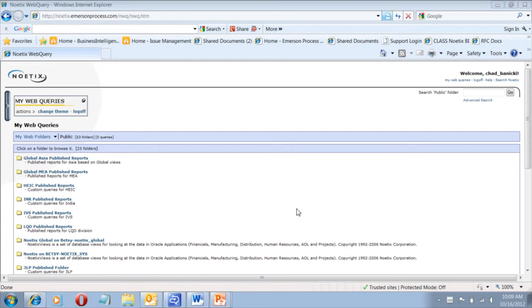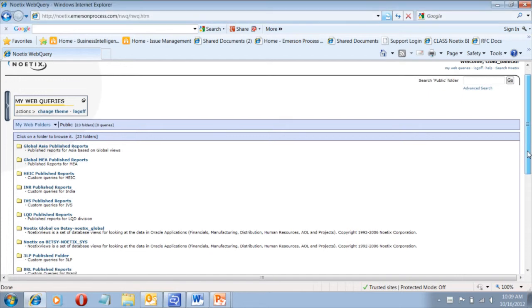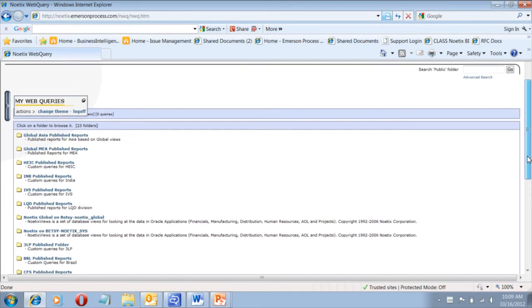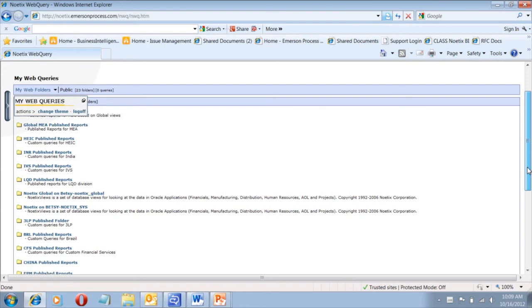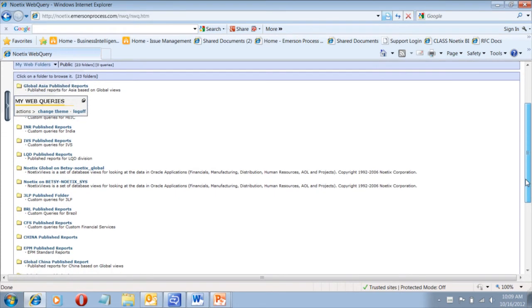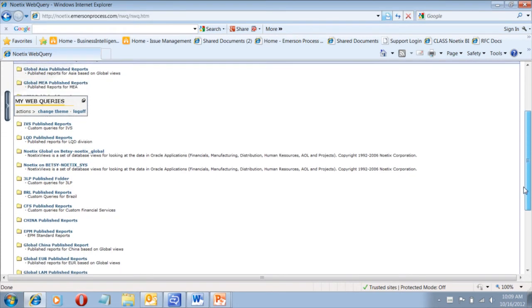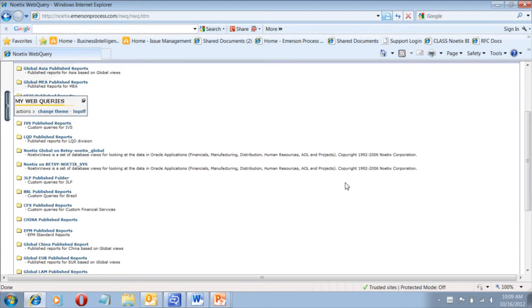As I mentioned before, this is the first page and the same page that you're always going to see when you first log into Webquery. What you'll find here is a list of folders that are separated by operating units that you can go into that contain published reports for those operating units. Keep in mind that you can use any of the reports within any of these folders if you use the Noetix Global login that I mentioned before. That's the reason why we suggest that people use that login, so we can utilize each other's reports and even help make standard reports.